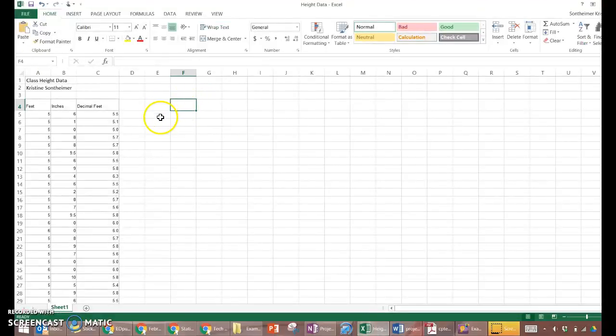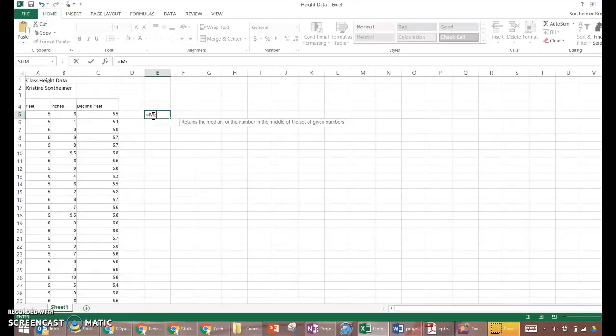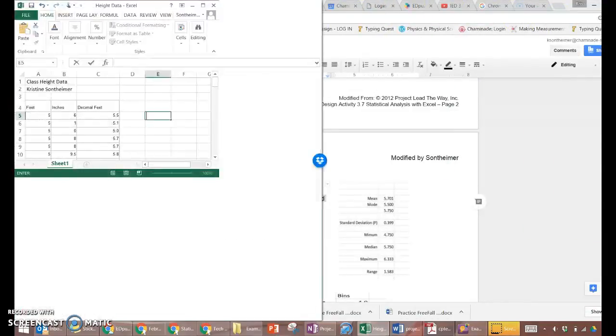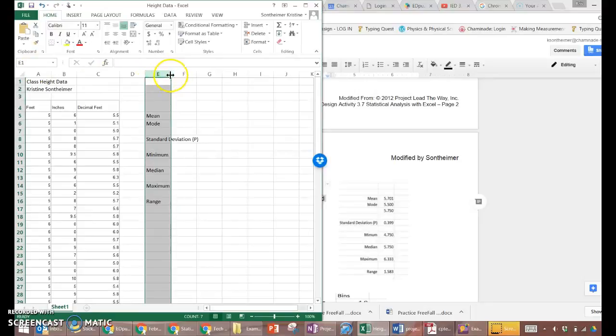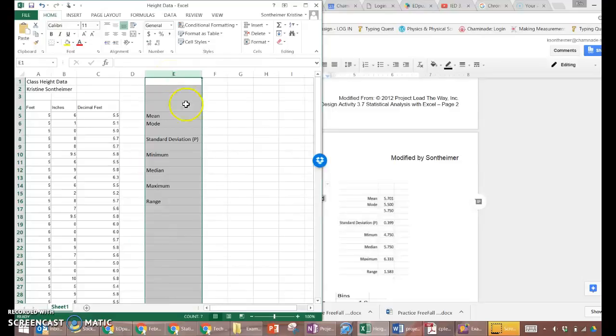And standard deviation. So let's walk through that. Over here, I'm going to calculate everything. So we're actually going to label these first. So I'm going to kind of split the screen so I can do this real quick. I need mean, mode, and then standard deviation. Putting a P in parentheses to remind myself I'm doing population. Now to make sure it all fits, I'm going to go up here to the top of E. I'm going to get that double pointed arrow. I'm going to double click.